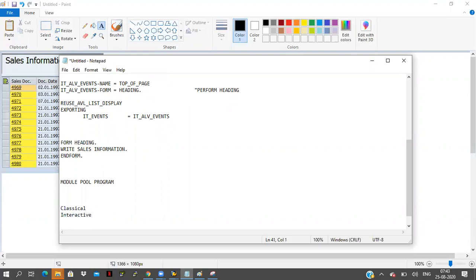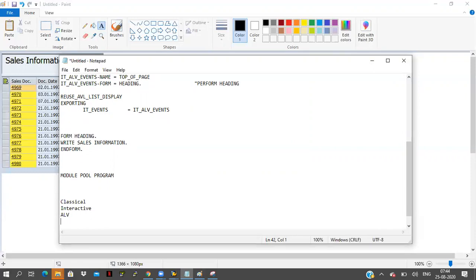Interactive means whenever we double click on any record, it will go to the next screen. So they have developed ALV, in which they have introduced some concepts in a graphical way, like colors, tables and editing. Only limited events are there.